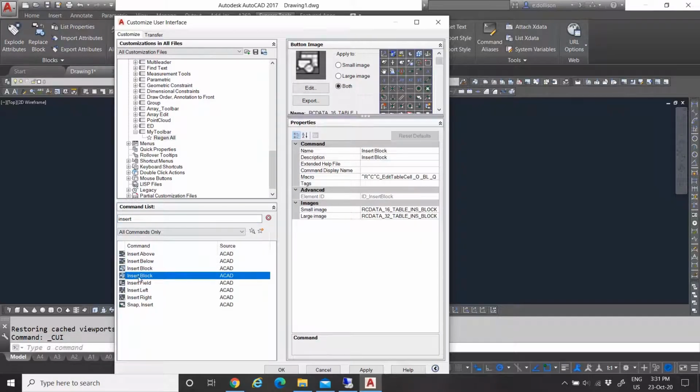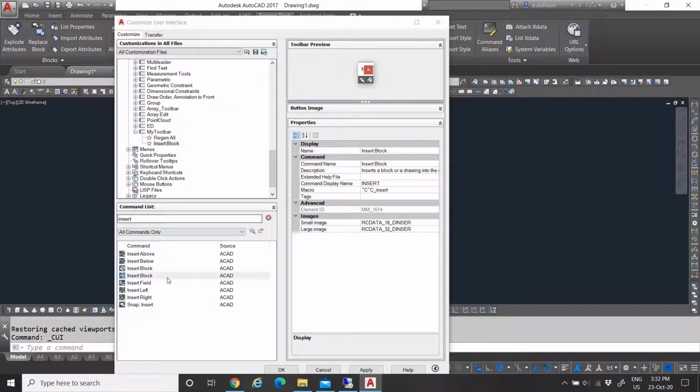Now it has a couple of different ones, but I think this is the correct one. Insert block. Inserts a block or a drawing into the current drawing. What this one says is just insert block. So this one is the correct one. So this one I will also add to my toolbar. You can always change this if it's the wrong one, the one you don't really want.